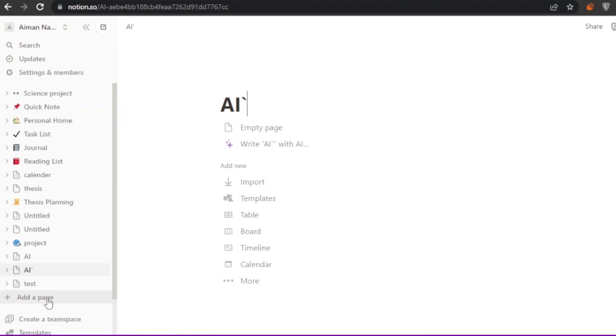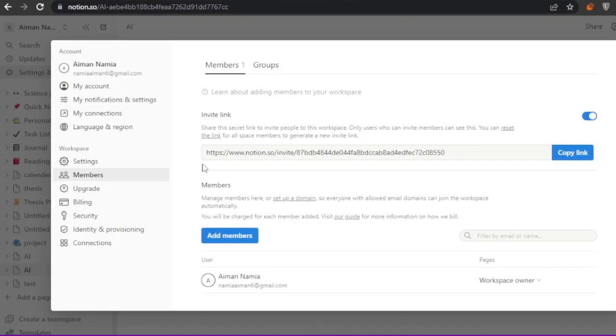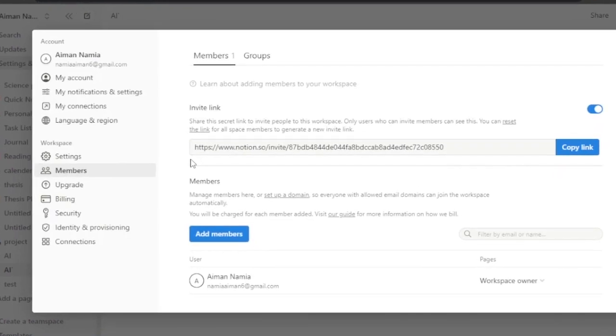You can add different pages from this option, and these are all the pages that I have added and am working on right now. If you want to search anything, it's going to be here, updates are going to be here, and the settings and members are going to be here. You can invite different members to your workspace as well. It can be your colleagues, your students, or any other person that you're working with. If you want to share your workspace with that person, you can just copy this link and share it with them, or you can add members from this option as well.